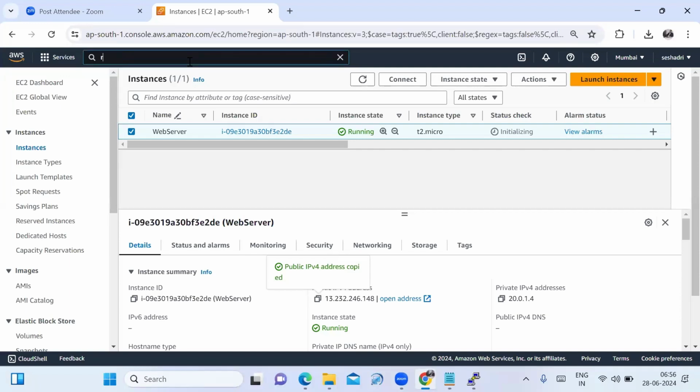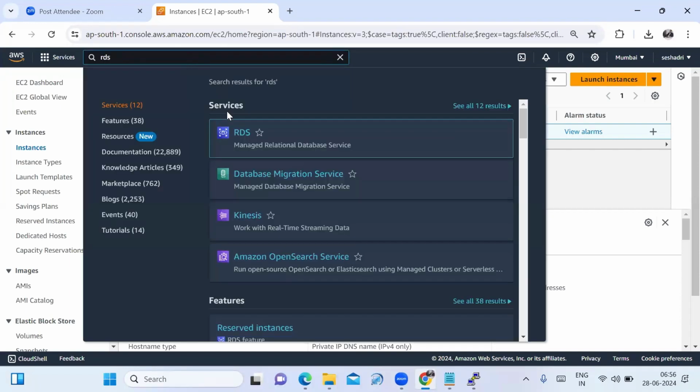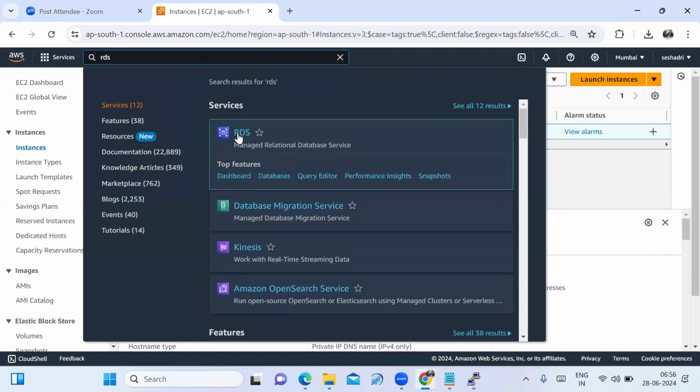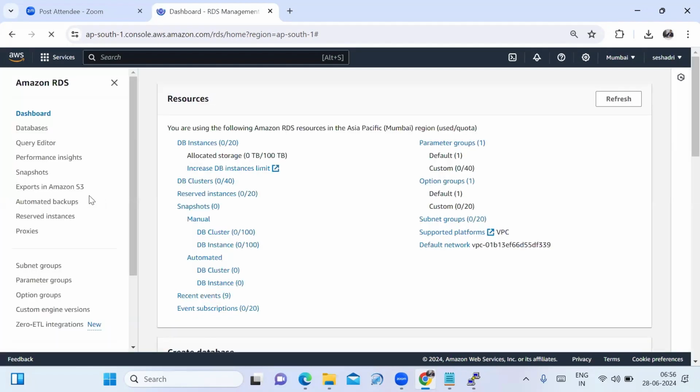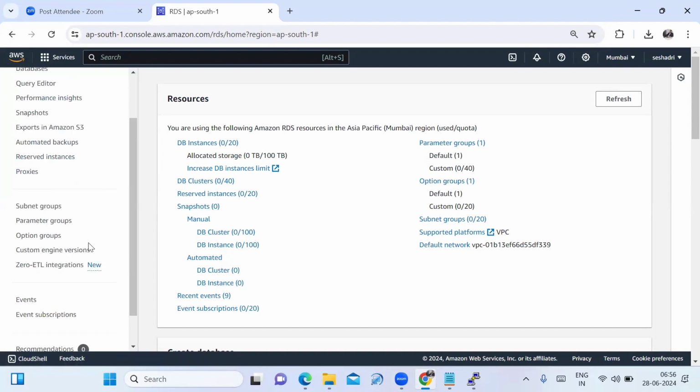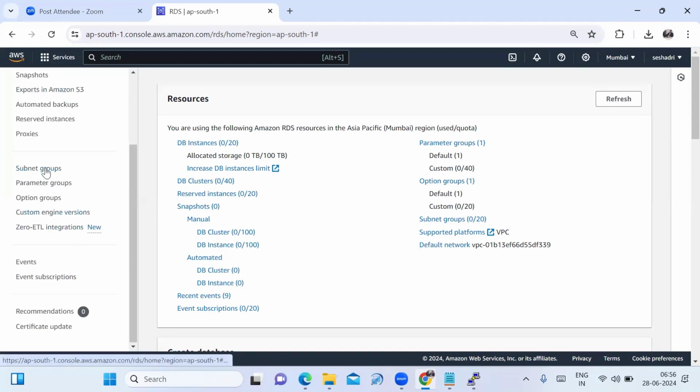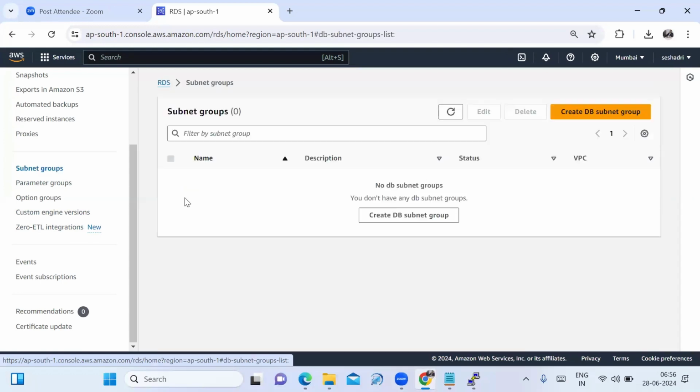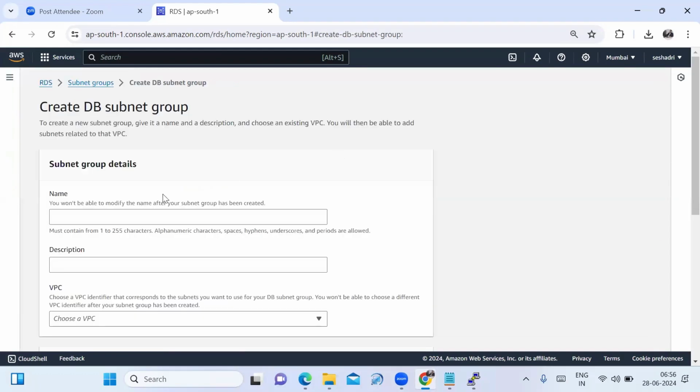For that, in the search box, we have to type RDS. Go for RDS, Relational Database Service. On the left side, you have to scroll down. The subnet groups option is there. Click on that one. Now, are there any subnet groups? No. You have to create a database subnet group. Click on this one. Now I give the subnet group name as CSC database subnet group.